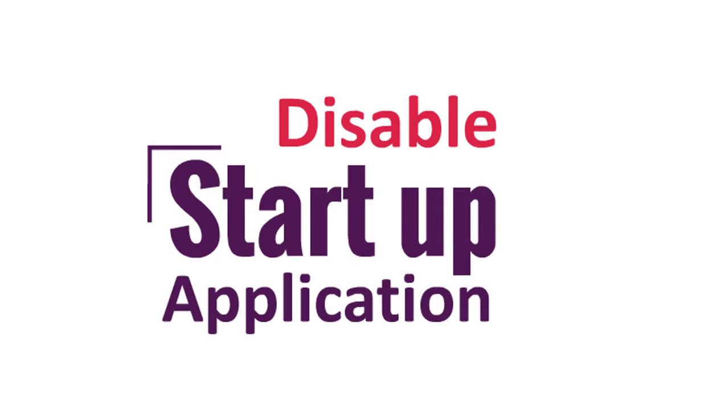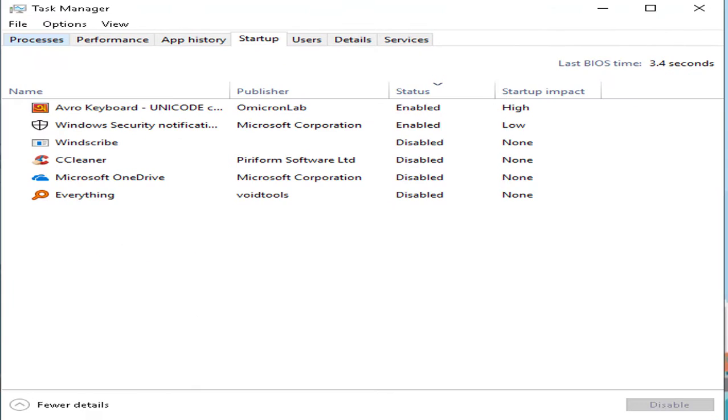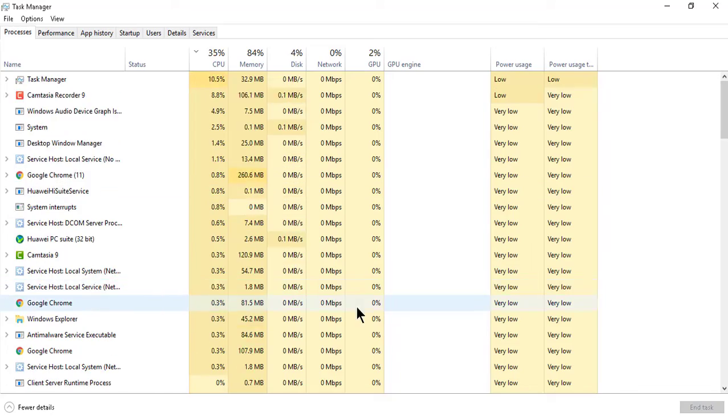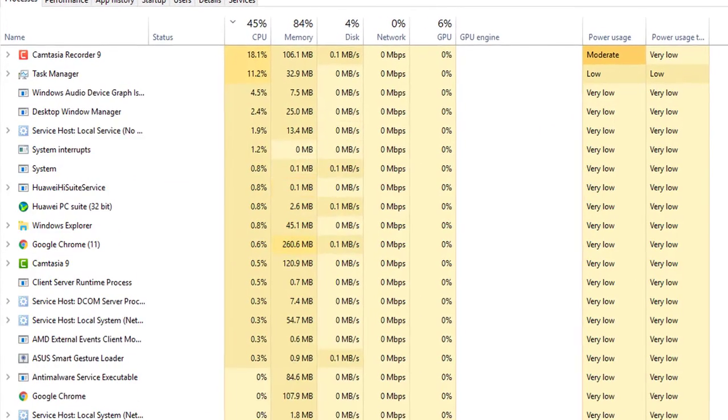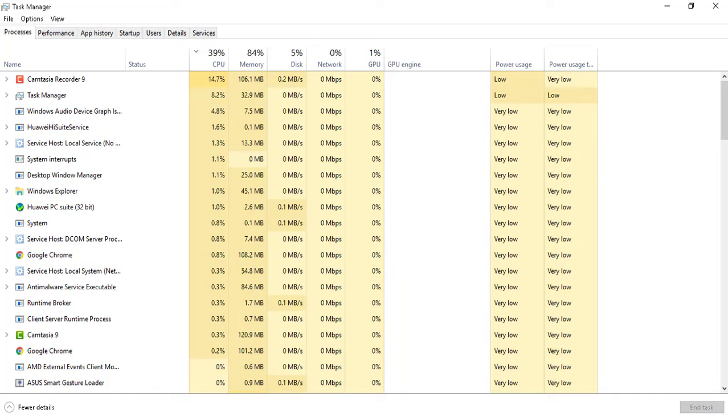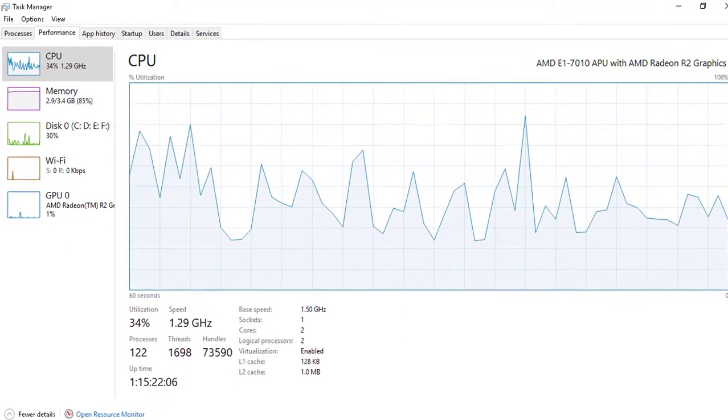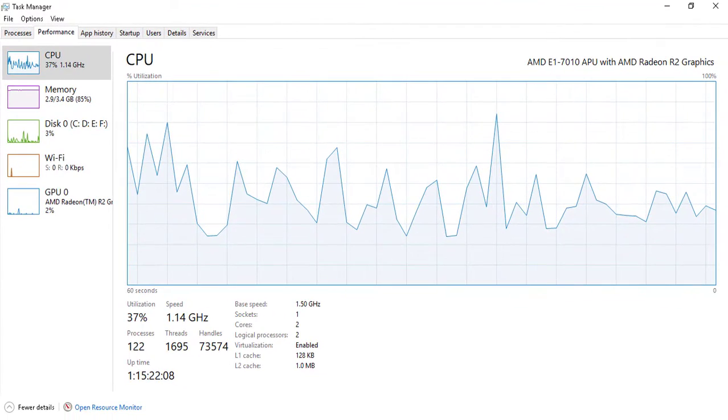Disable startup applications. One of the major reasons why your PC is running slow is because you have many apps added to your startup list. All the apps that are in this list automatically launch when you boot your machine. This entire procedure eats up a lot of your resources, which results in the slow performance of your machine.